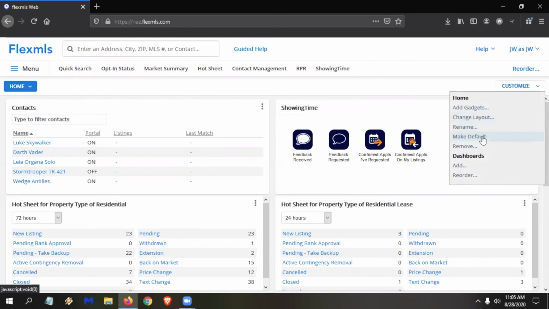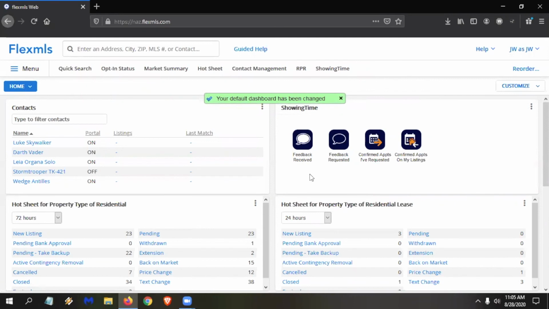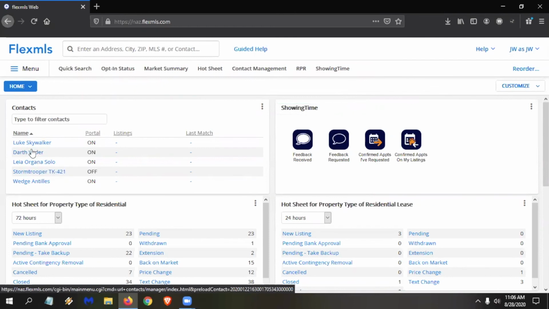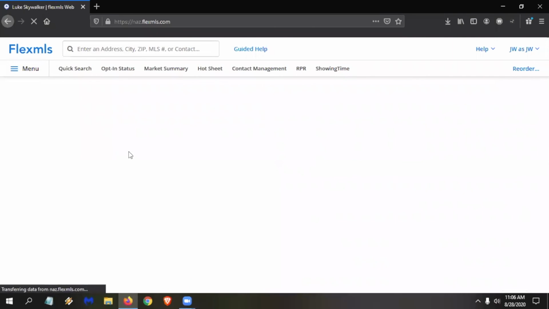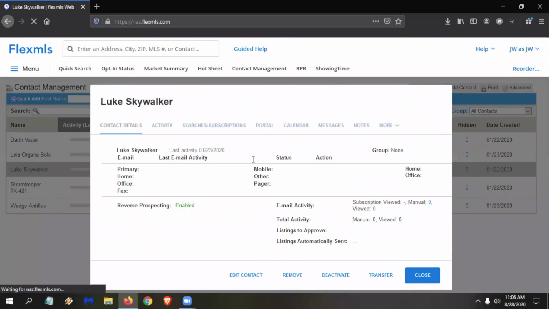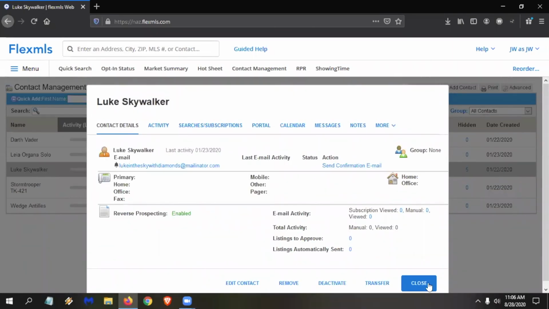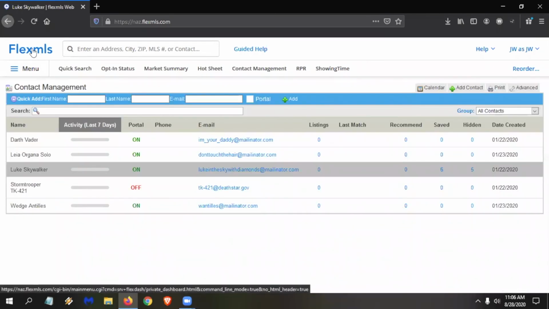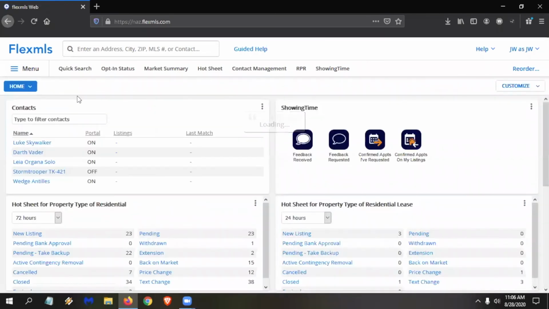The reason I have one called a test dashboard is because I created my own dashboard with the gadgets that I want. And what's important about these gadgets is this is like a shortcut to the functionality in the system. What I mean by that is, see how we have some contacts information right here? We have contacts. If I were to click on, say, like Luke Skywalker, it'll actually go into Luke Skywalker's record by doing that. And I'm going to return back to my dashboard.